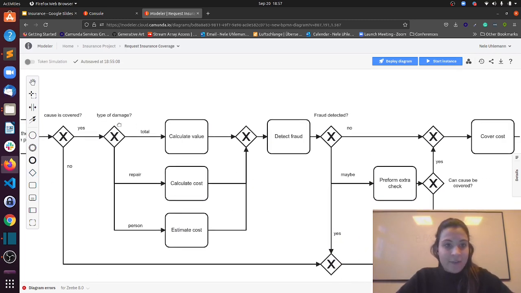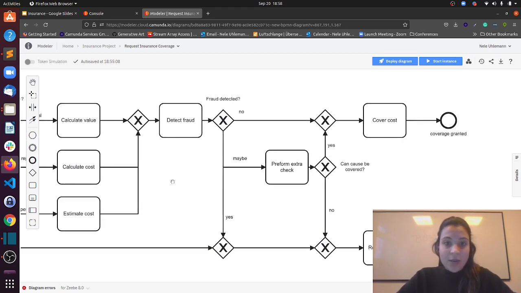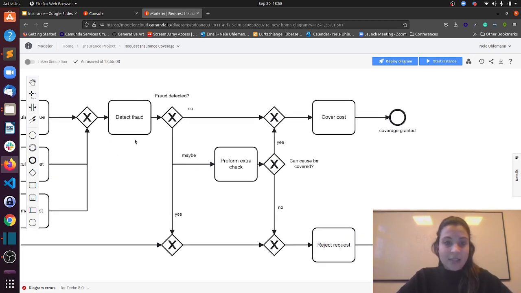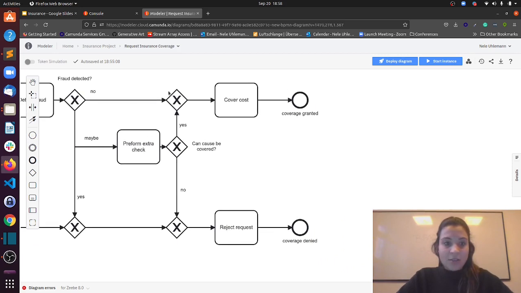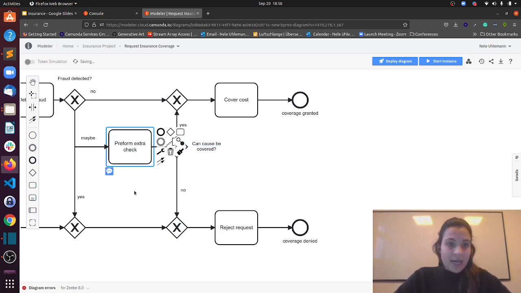Here we have a decision type of damage because depending on that we might have different costs associated. Then we have a fraud check as a task, and if we have no fraud we can cover the cost. If we have a fraud we would reject it, and maybe there is a maybe case where we need to perform an extra check, where we maybe need extra information.